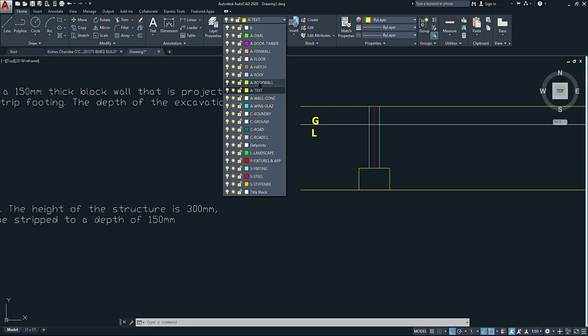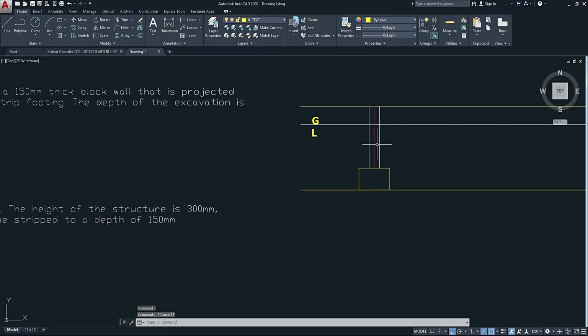Where would I have that? AC. You know what? Let me just put it here, alright, for now. Oh, here it is. A wall conch. Alright, so we have it there.